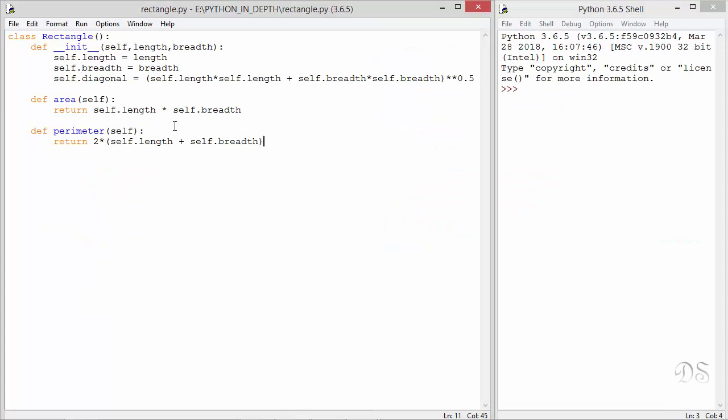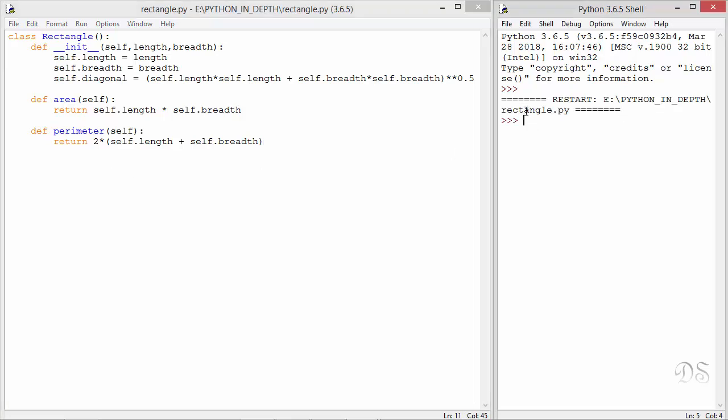In this rectangle class, we have these three instance variables: length, breadth, and diagonal, and two methods, area and perimeter. The value of this instance variable diagonal is computed from the values of these two instance variables, length and breadth. Let's run this. We create a new instance. Let's see the diagonal. This is the value of diagonal. This is the area. And this is the perimeter.